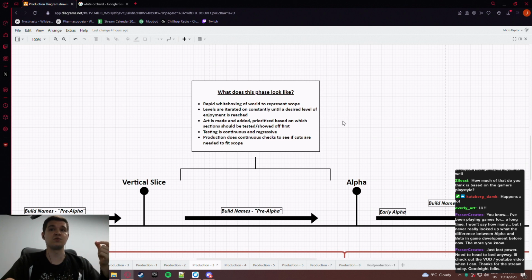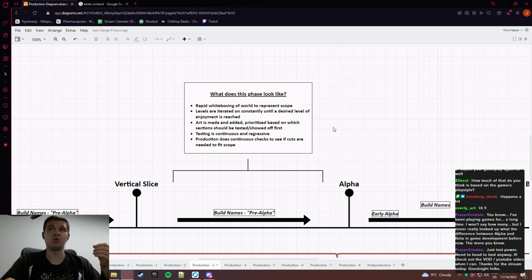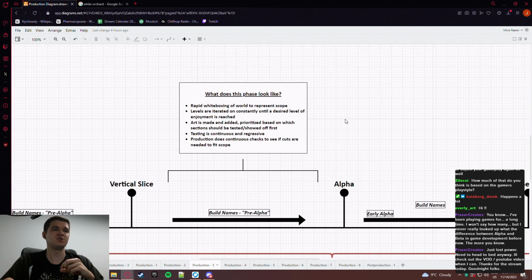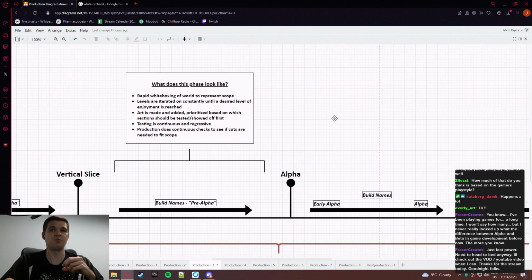Testing is continuous and regressive. Super important, just keep testing and testing and testing. The whole team, QA departments especially, keep working on that. And production does continuous checks to see if cuts are needed to fit scope.